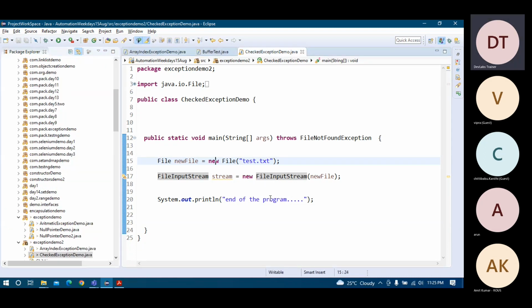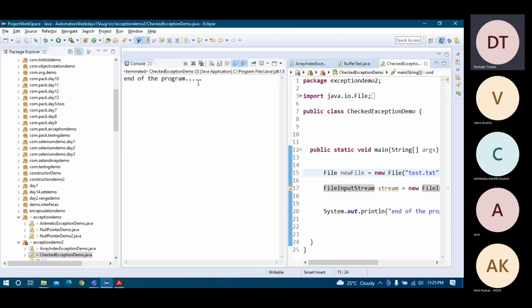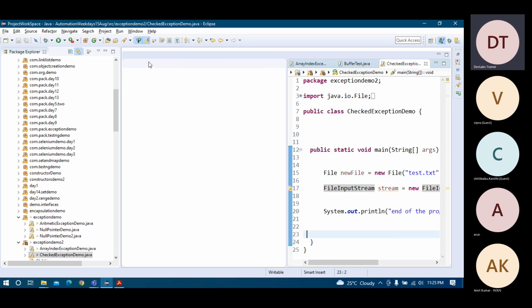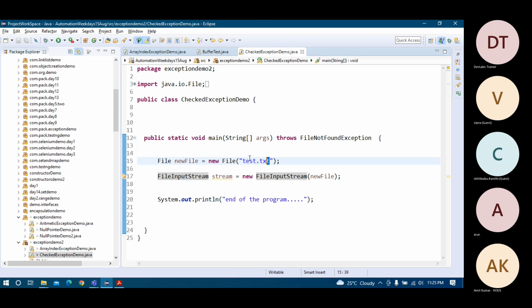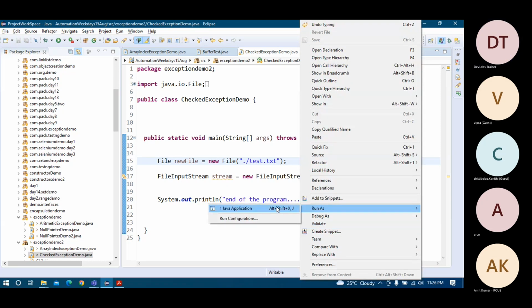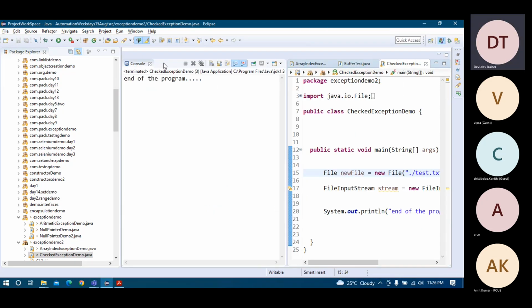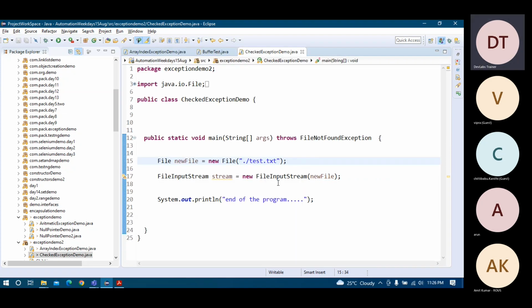So it is clear to you, right? This is just a concept thing, you should know this. If I run this as Java application, end of the program, you can see. So based on the file, it will find it. You can also write it like that, dot slash. Dot means current project, and slash means under this project there is a test.txt file. You can see it is executing correctly.